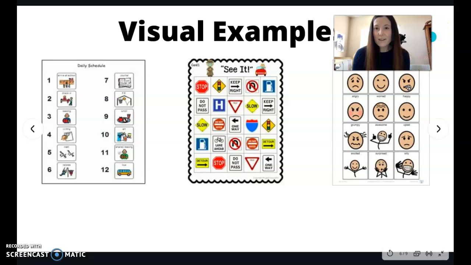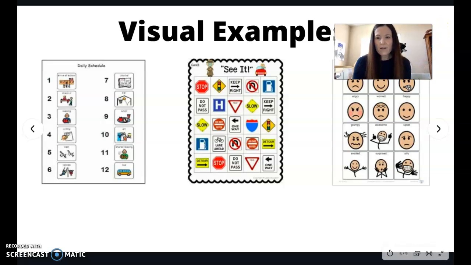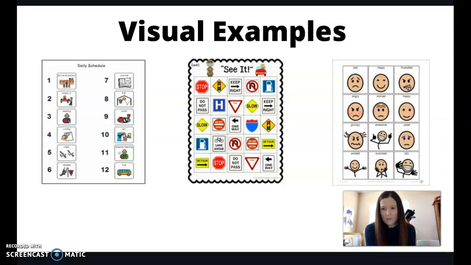Here are some visual examples. Another great thing about SymbolSticks is it can be used to benefit people in very many different ways. So on the far left, probably a lot of us have seen this before. This is a visual schedule that can benefit a lot of different populations of students, most commonly used with students with autism spectrum disorder. And that's an example of customization. You can easily customize that to align with a student's schedule.